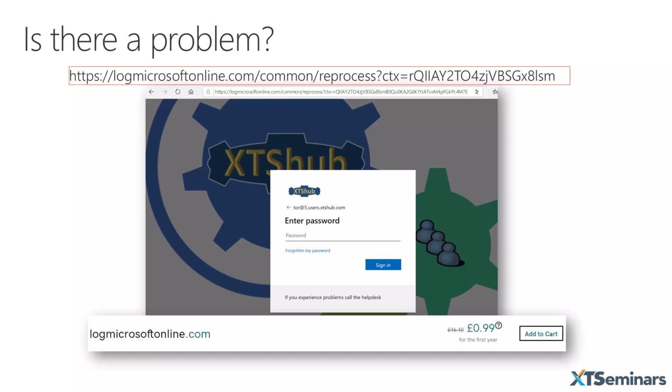And when I was actually researching this, and it was a while back now, I could have bought logmicrosoftonline.com for 99 pence. I didn't buy it. And the reason I didn't buy it is I wouldn't dare use it because Microsoft would probably come down on me like a ton of bricks. But this is the lure, and the first implementation, we are trying to get the user to go to an invalid website to log on.